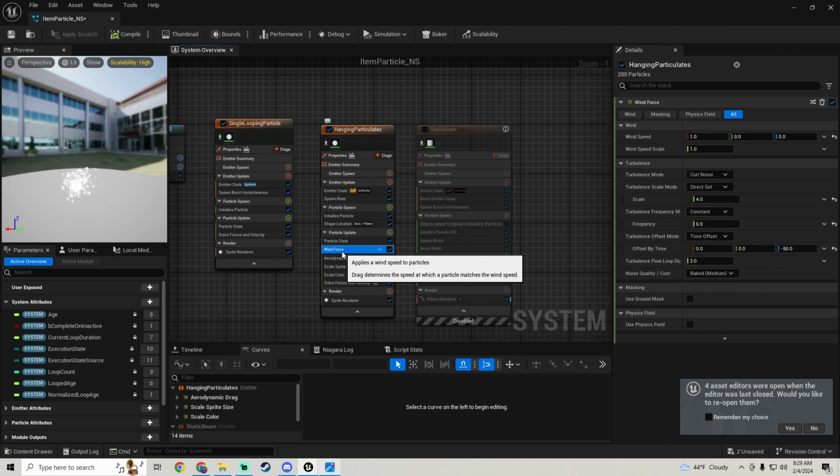Let's go to wind force. Let's see. Wind speed. What if we put Z to 100? Or Z to... Let's try Z to 5. Okay, so that makes it go down. Let's try -5.